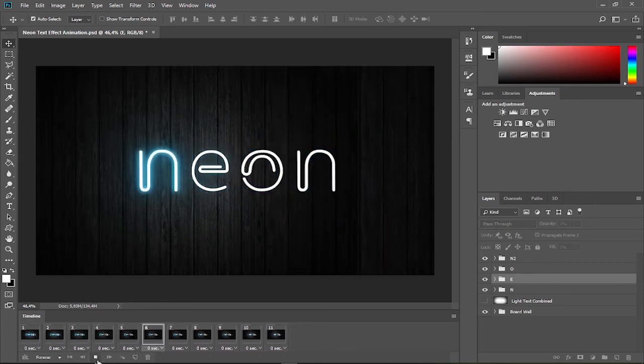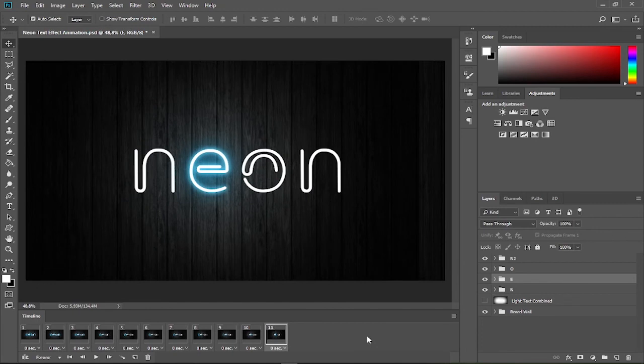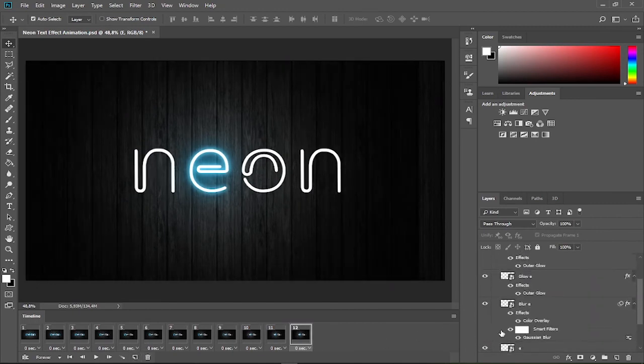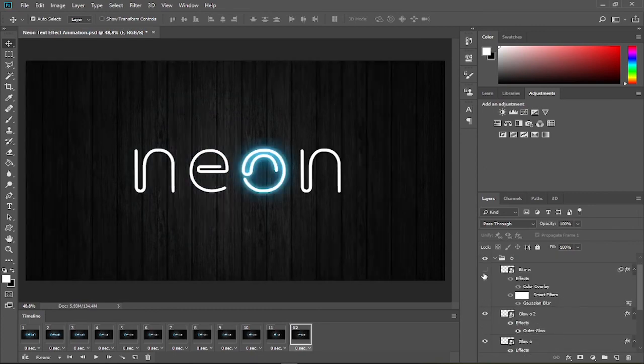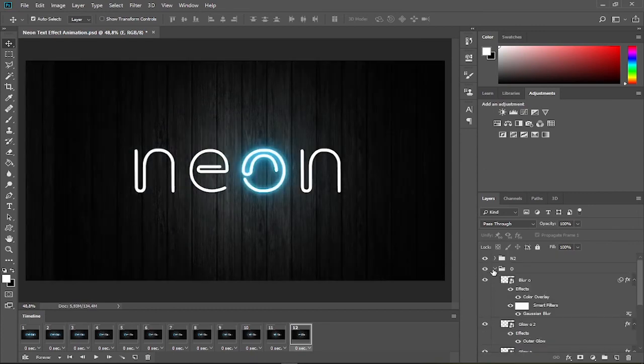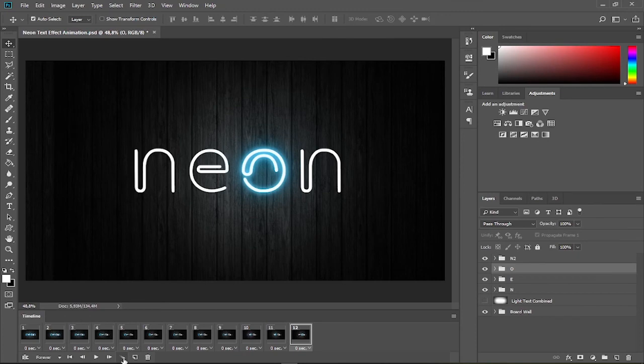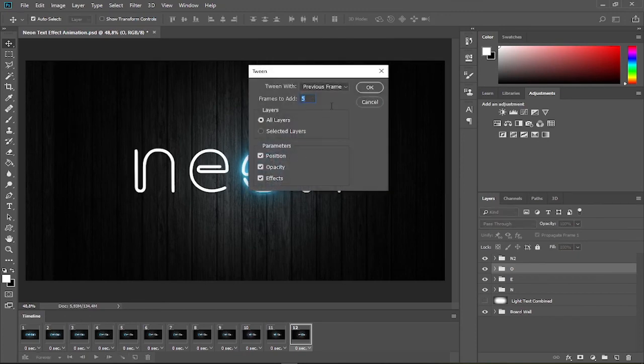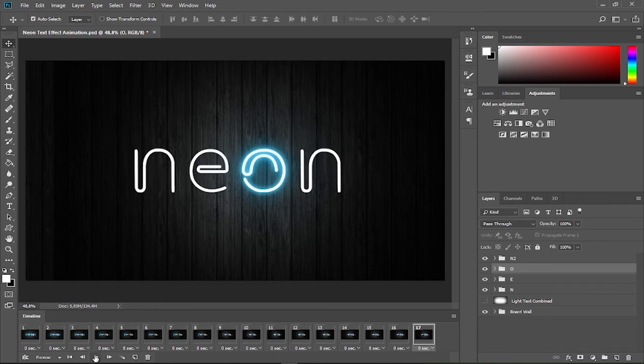That's it. Then again, we are going to animate the third letter. Click this icon, turn off all text layers except the original text layers and all layers under the third group. Click this icon and add 5 frames for the tween with the previous frame and click OK. This is what we get.